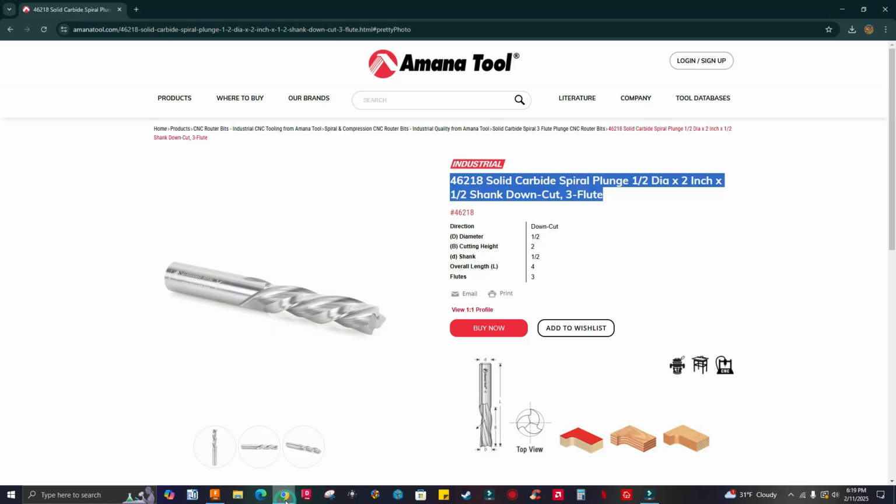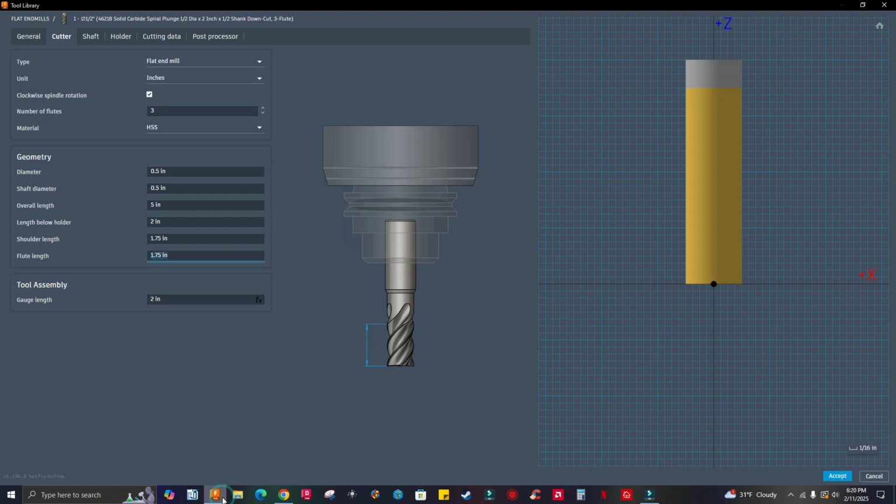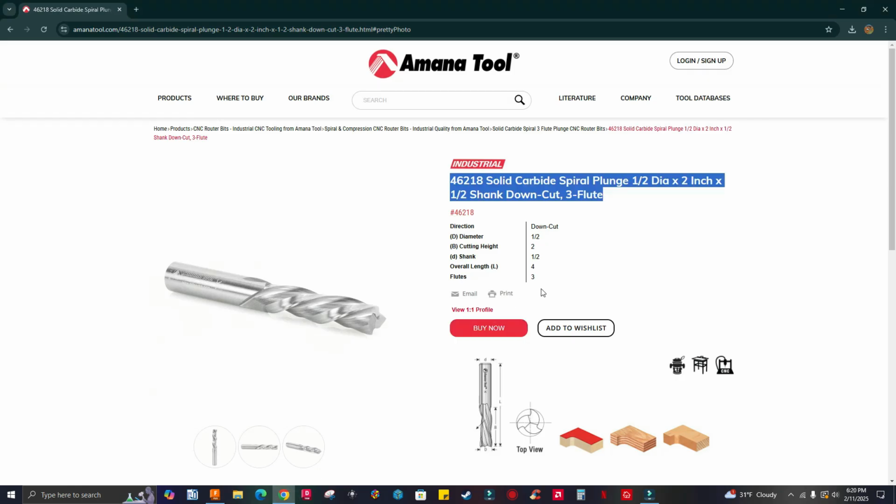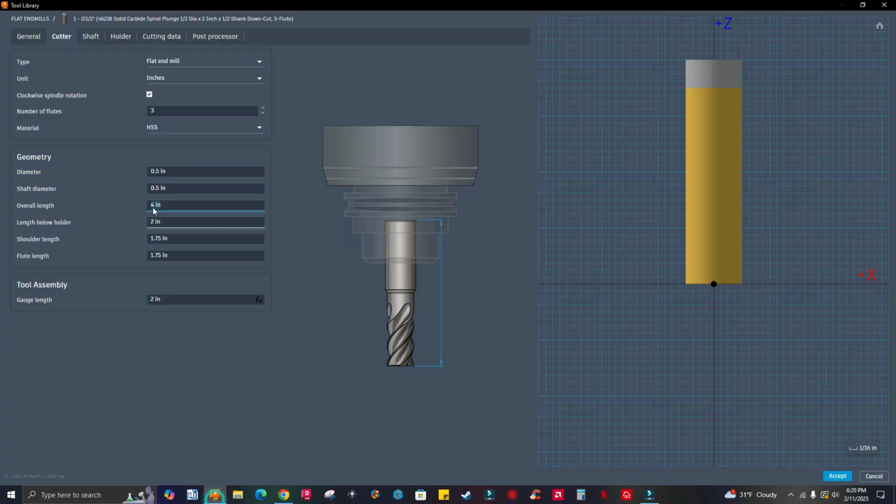So let me go to the website. Overall length is 4 inches. Go back to Fusion. So I'm going to type 4. Let's go to length below holder. The cutting height is 2 inches, so I'm going to make this 2.25, 2 1/4. Shoulder length 2 inches. Flute length 2 inches. Or I can make the shoulder length 2 1/8, 2.125.